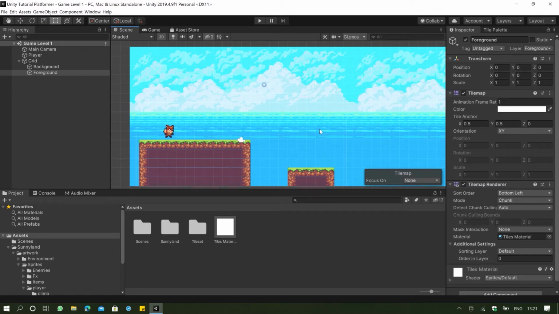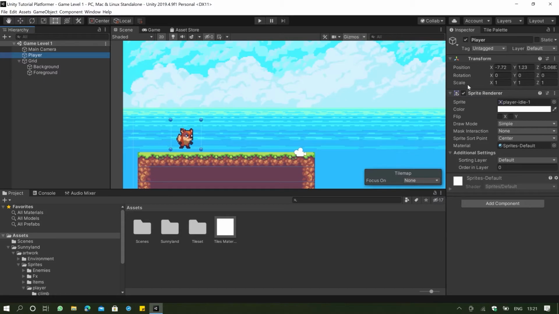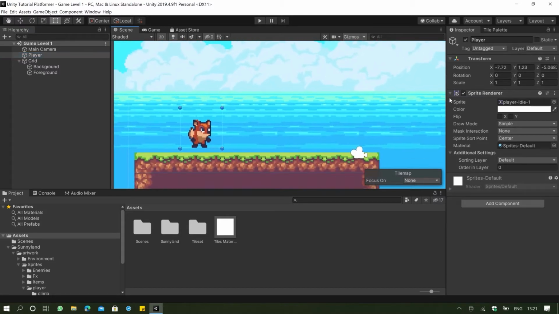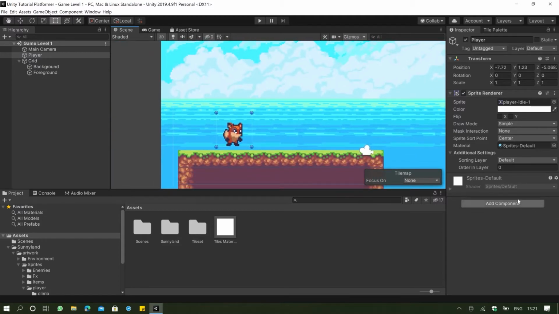Hello and welcome to the fifth video, where we're going to try to implement some awesome features, or more features, to our player. As you can see in our player, we only have the name, transform, and sprite renderer. And of course, sprite renderer is used for rendering the sprite or giving it an image, right? But in today's video, we're going to add more effects to the player.